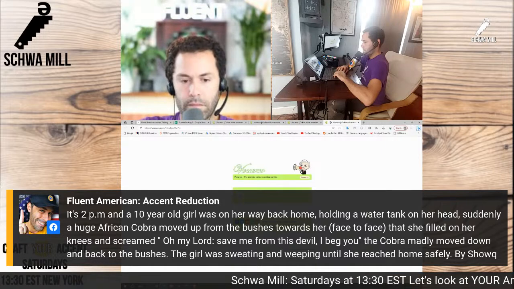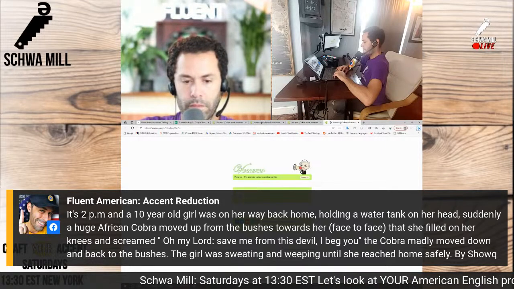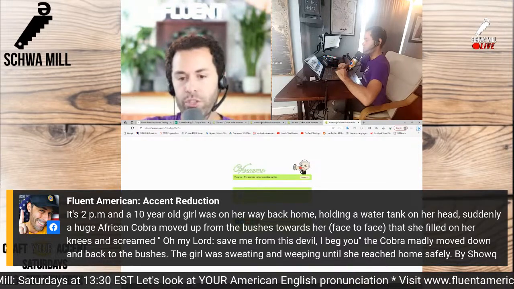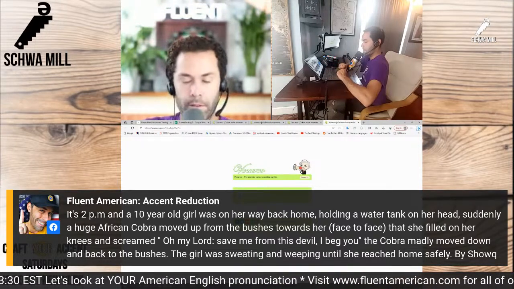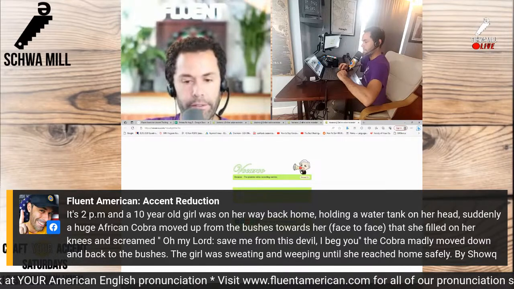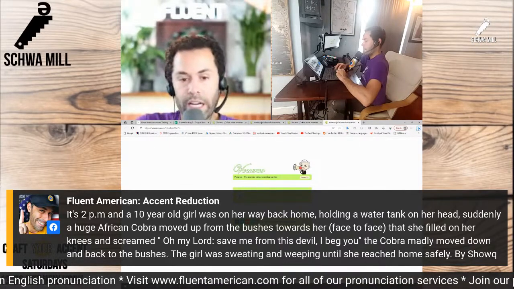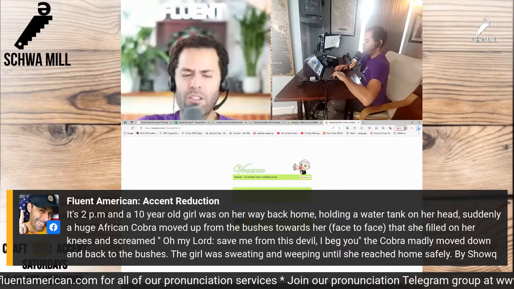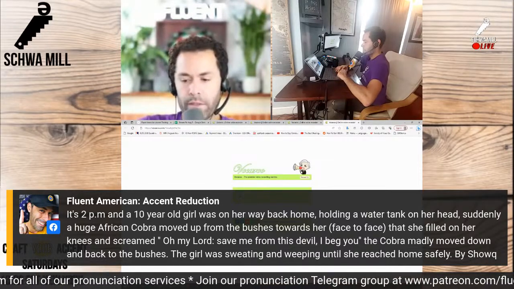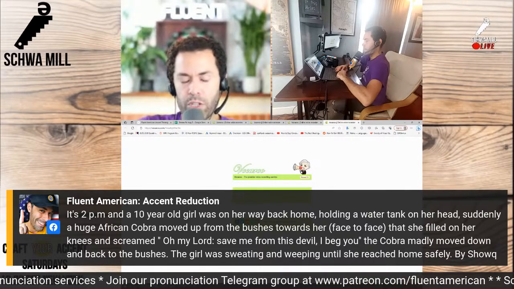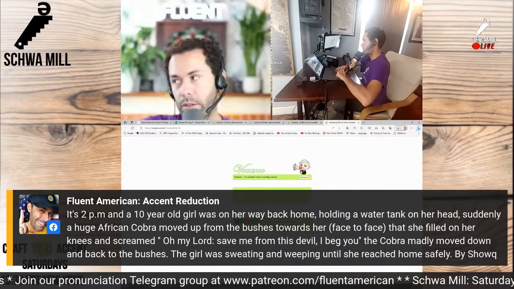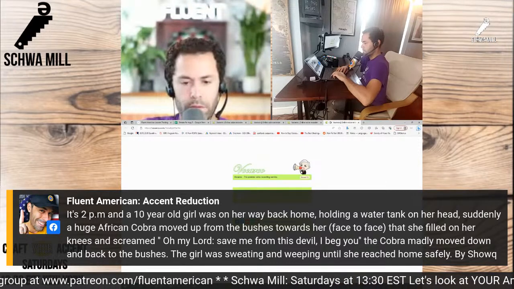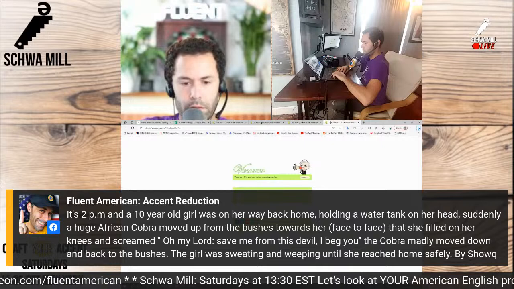A huge African cobra. Again, we're telling a story, and when you're telling a story, we have to be able to kind of push the emotion a little bit more. Okay, listen to people telling stories. Listen to the great storytellers of our time, and you're just going to hear so much more variation. Like, suddenly, a huge African cobra. I would have stressed huge, and I would have gone a lot more exaggerated with the pitch. A huge African cobra.